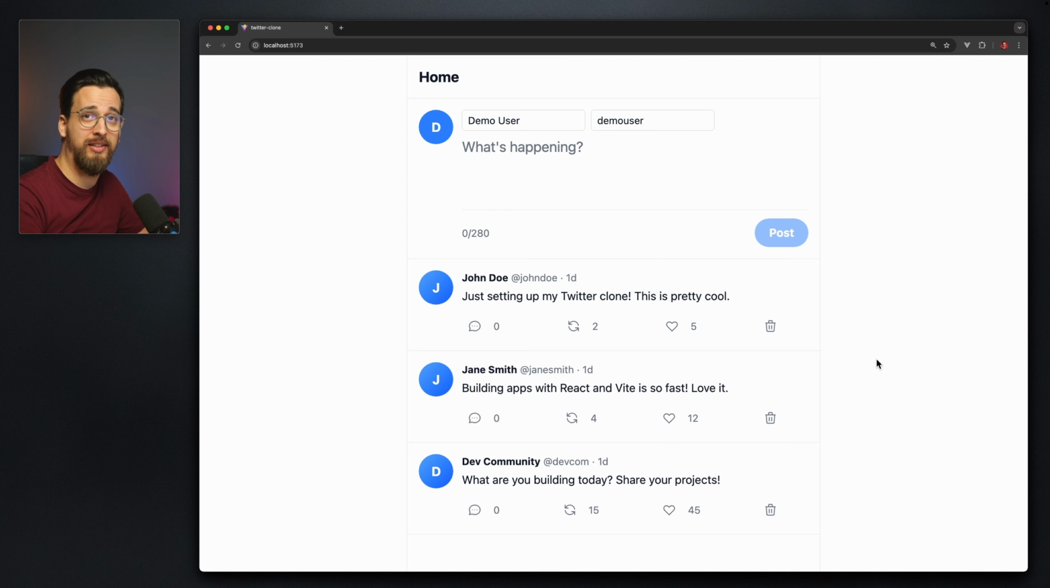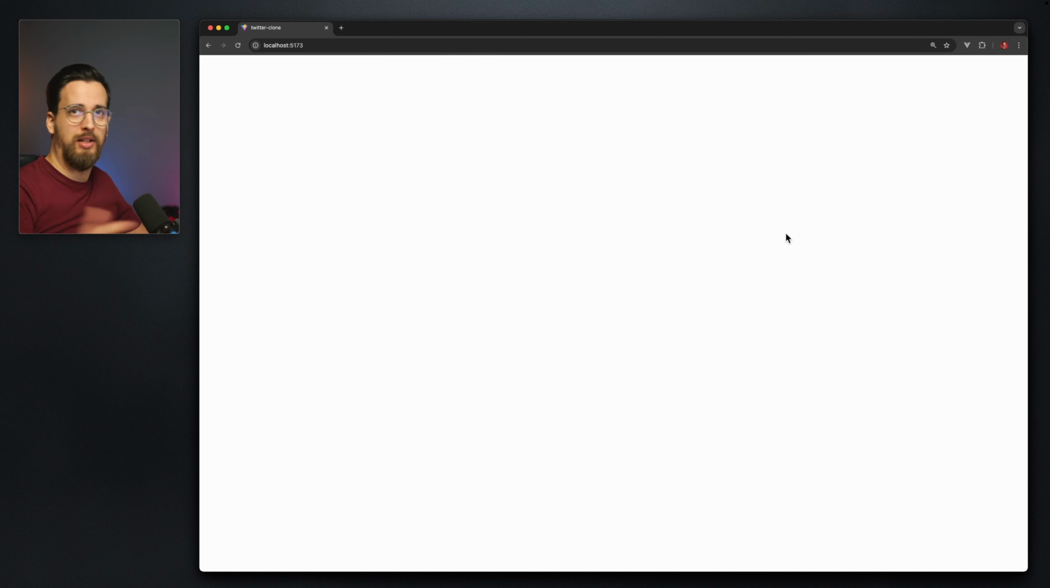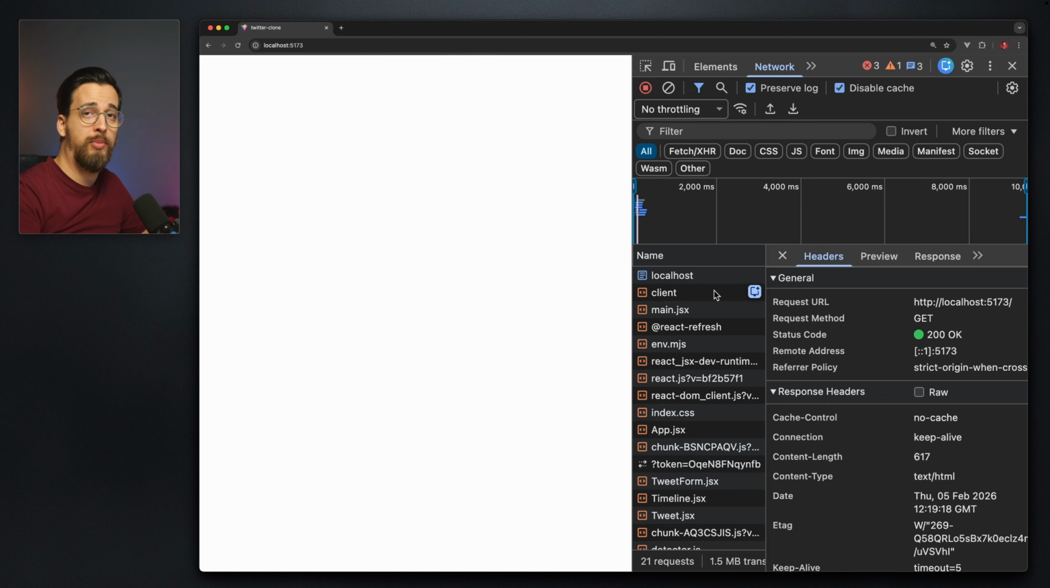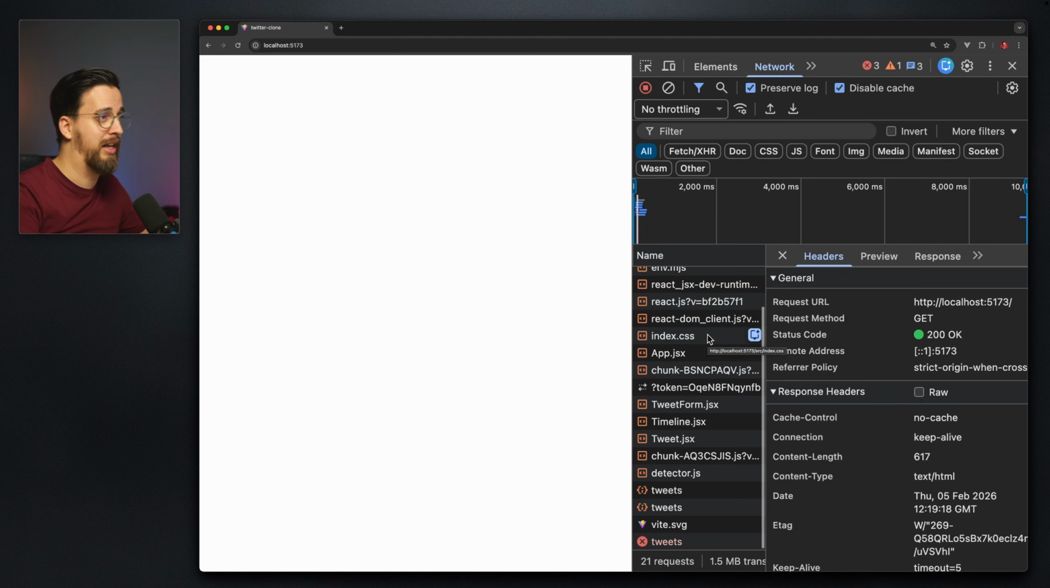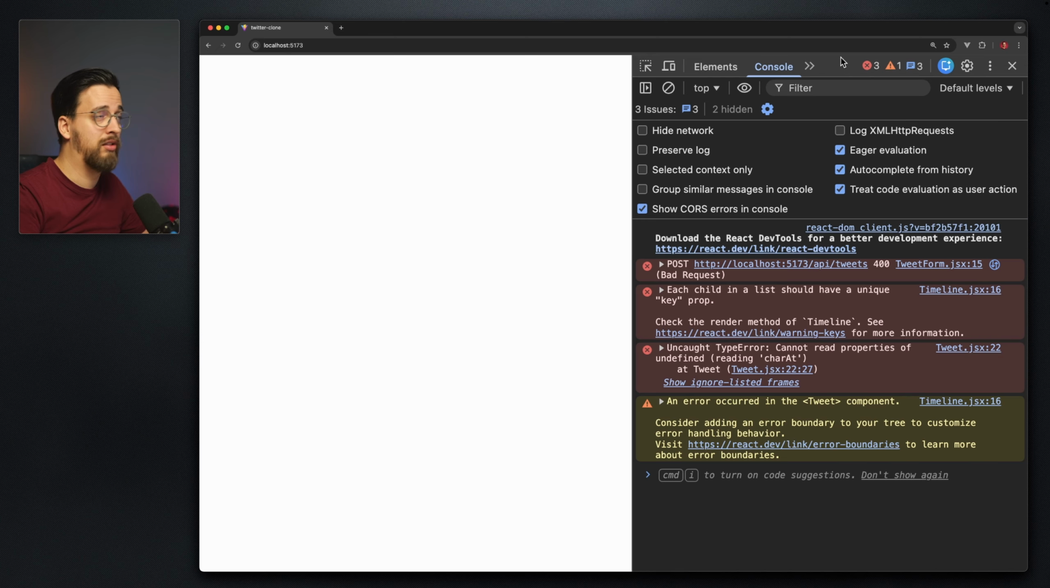So I have created this minimalistic Twitter clone, and it looks pretty good, but whenever I try to send a tweet, and I post something, the whole page goes blank. Normally what I would do is to open my DevTools and maybe inspect my network panel or my console, but we're not in 2024 anymore.